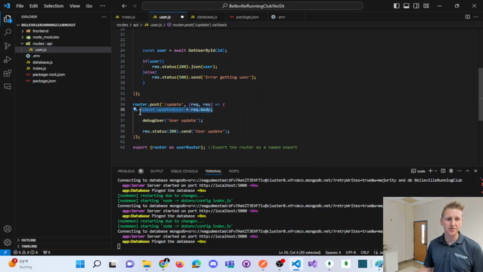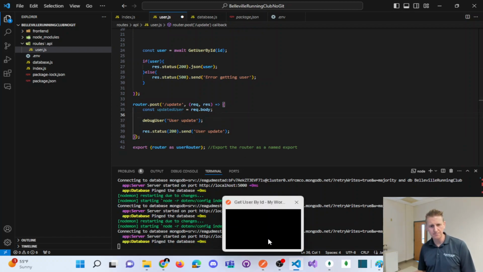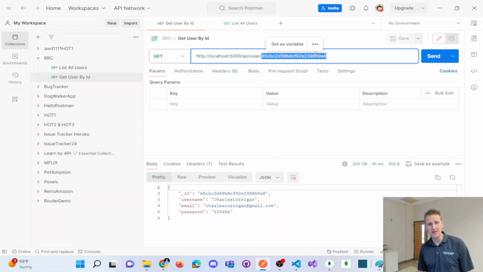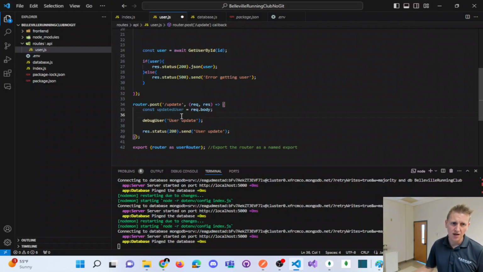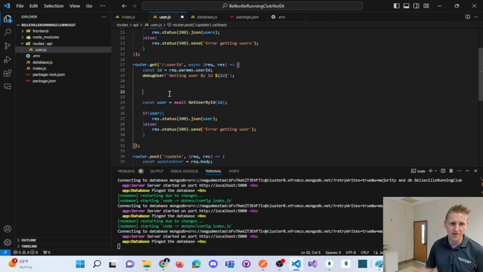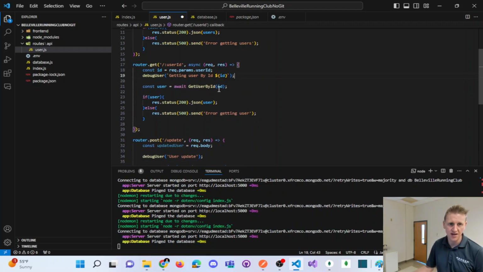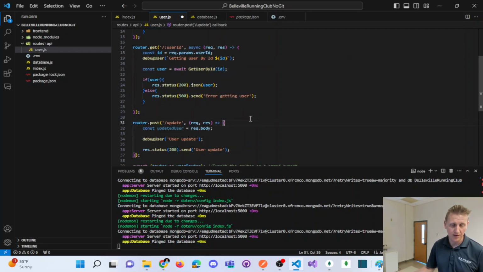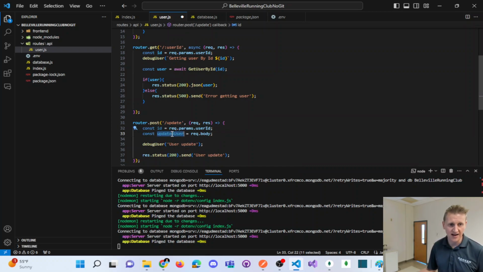We don't have the current user. So think about the route. We probably need a route where we're sending the ID of the user to update up in the params. And so like we did in this method, let's get the ID out of the params. So we're going to have to pass that and then pass some other data in the req.body.